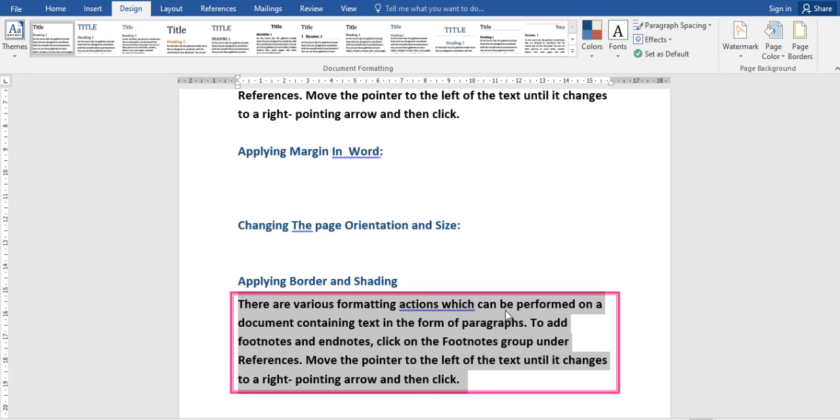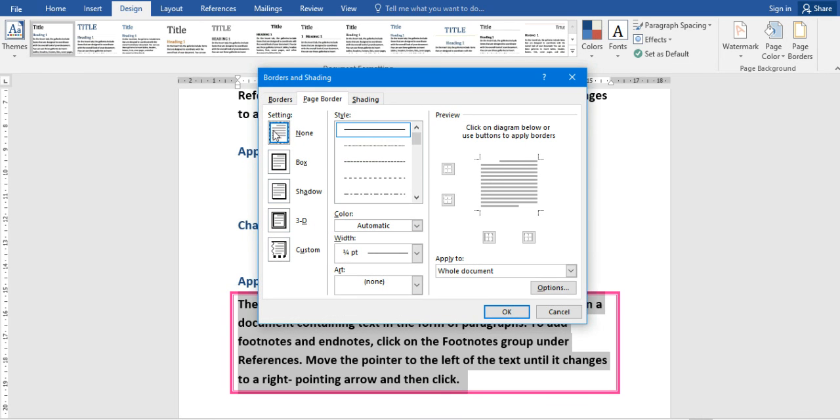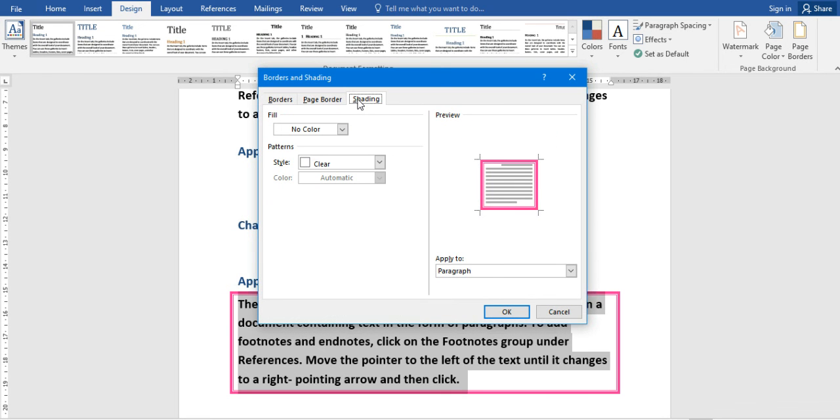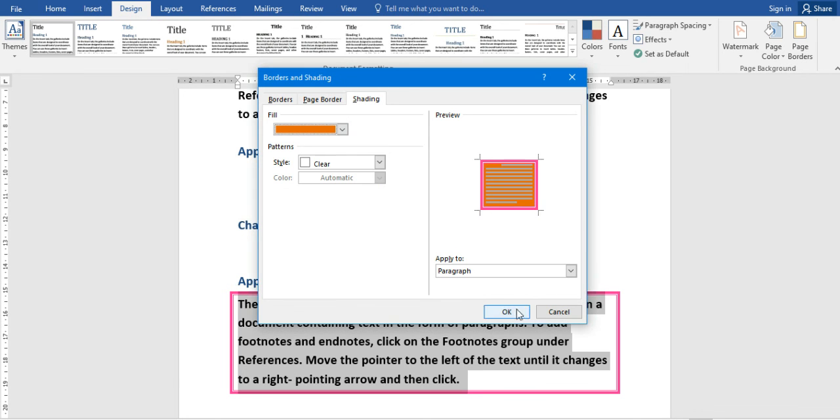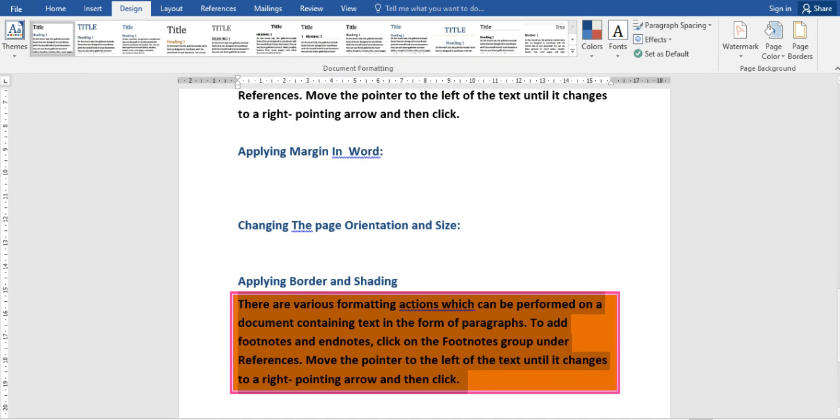Now if you want to apply shading, again go to the Design tab. Under the Design tab, go to the page border. Here is the shading group. Go to the shading group. Here are the fill and color options. You can select any color from here, and you can also select from the more colors option. After that, click on OK. So in this way you can apply border and shading in your document.